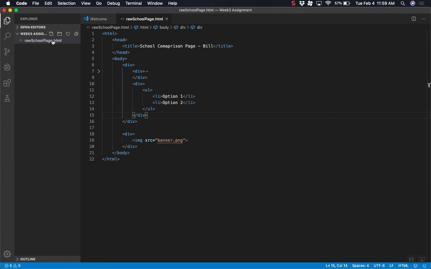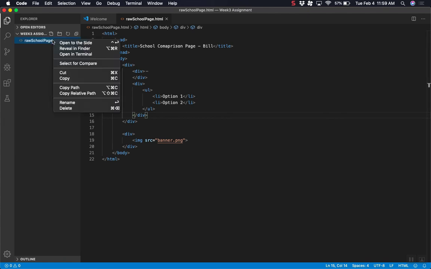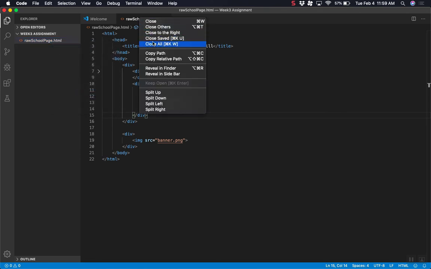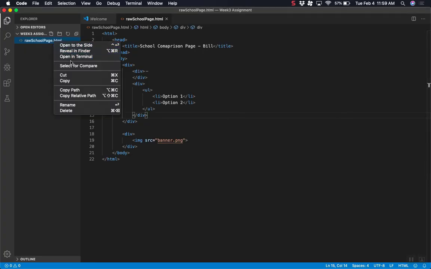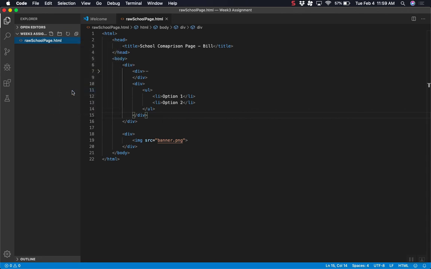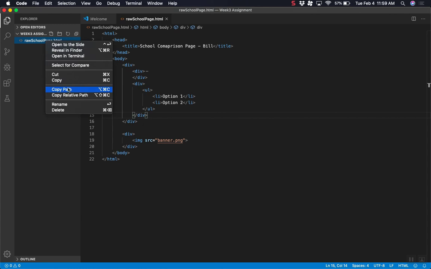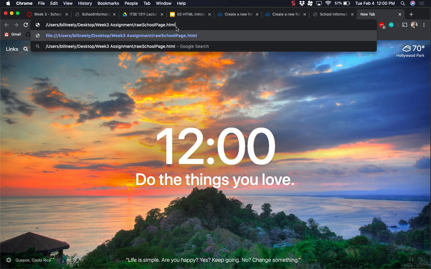If I come over here, I now want to render this in a browser. Okay. I can come here and I can just copy the relative path, either from the tab or from the tree explorer here. And then I can go over to my browser and I can just paste that in. Whoops. I'm sorry. I want to copy the absolute path, not the relative path. Okay. Everybody see that? It's copy absolute path, not the relative path. Because I want the full path from the root of my machine, because I need all the directories that get me there. Okay.